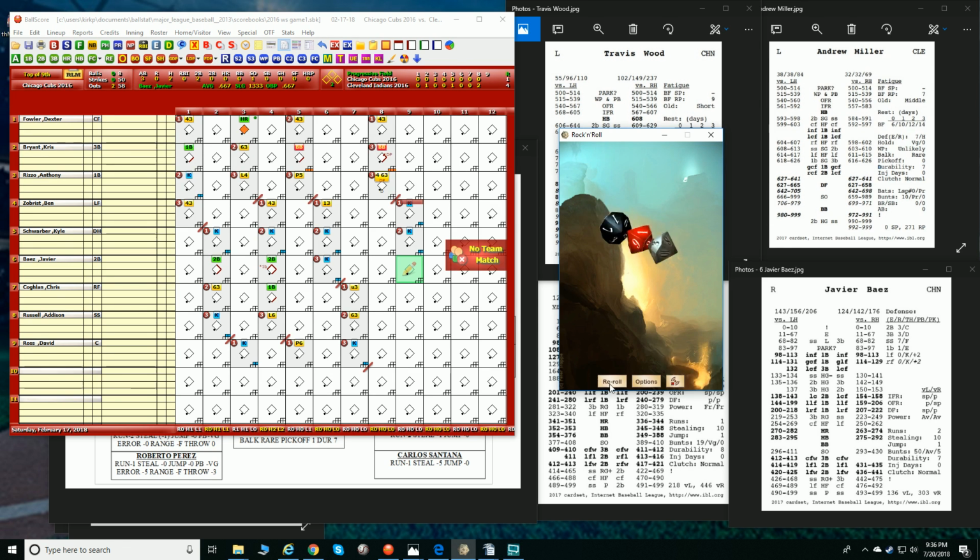Yep, I think he's going to go against Baez here. Baez is pretty hot. He's 2 for 3 with 2 doubles. So they're not going to pinch hit for him.